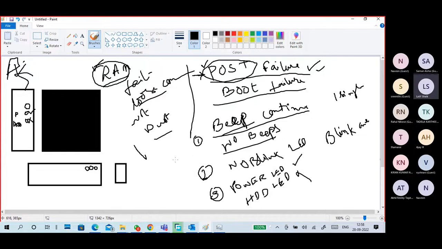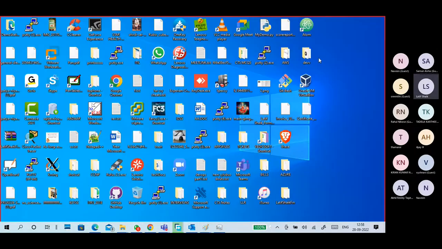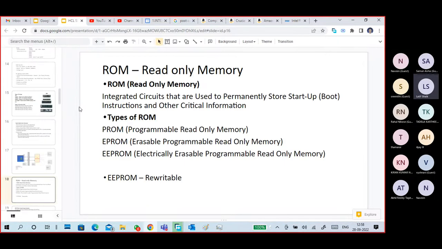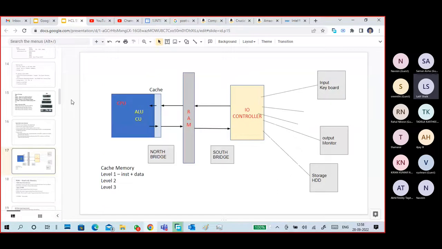If it is working, good. If not working, not good. Again, we have to check another way. So this is a RAM related issue also. So, RAM related troubleshooting.